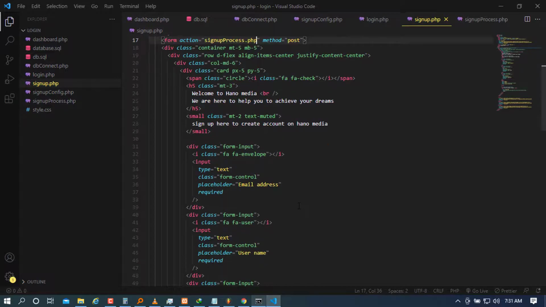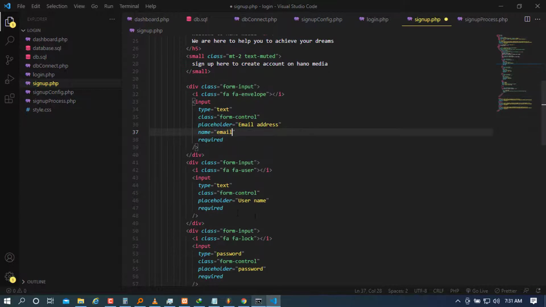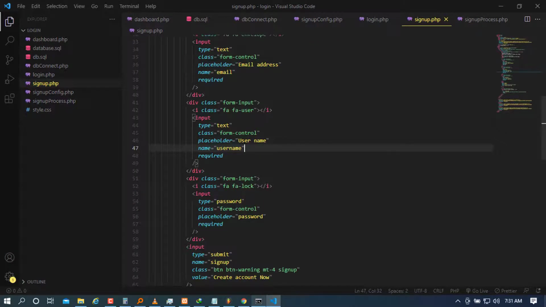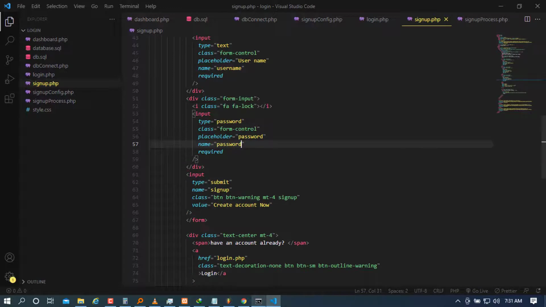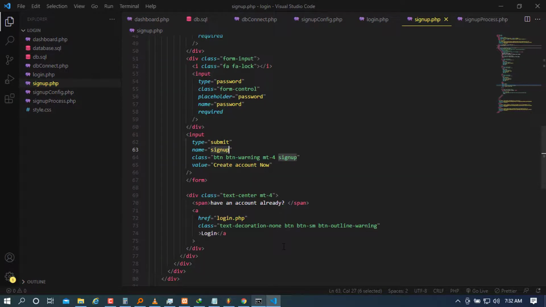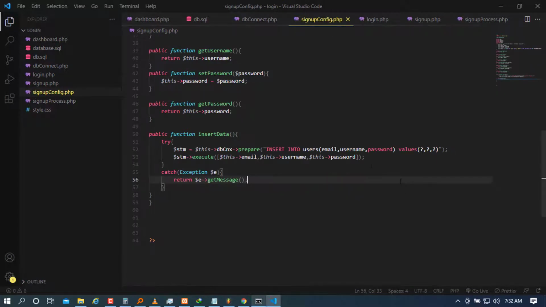From now on, we are going to set the name for this field, and it will be email. All right, and we set the name for the username, and also we set the name for the password. We're going to proceed also with submit. The name is now signup. There's no problem, we can use that from now. The other thing that I am going to add to my class is to hash the password, because in some cases we need to hash the password for security reasons.